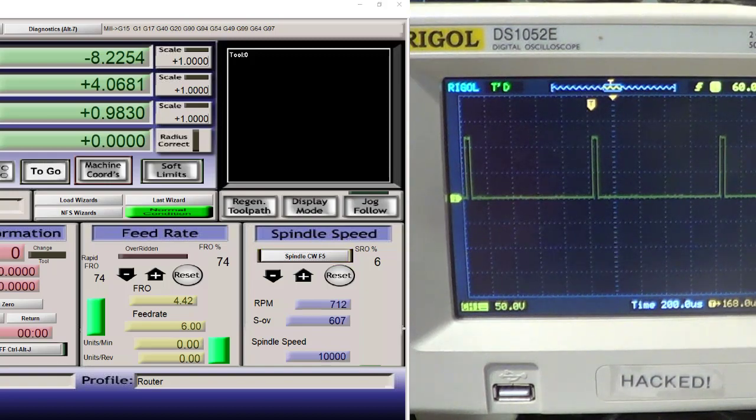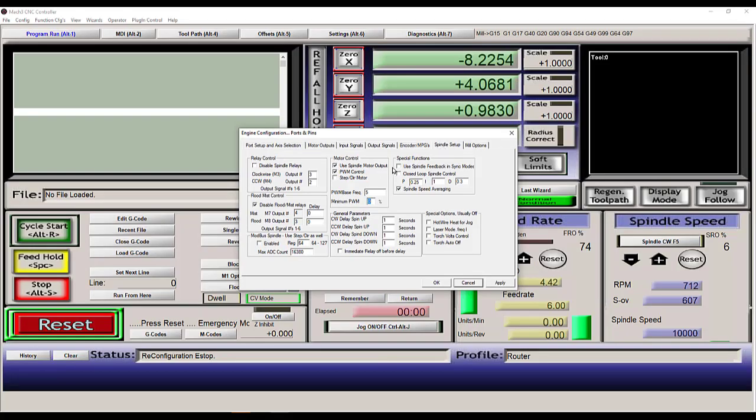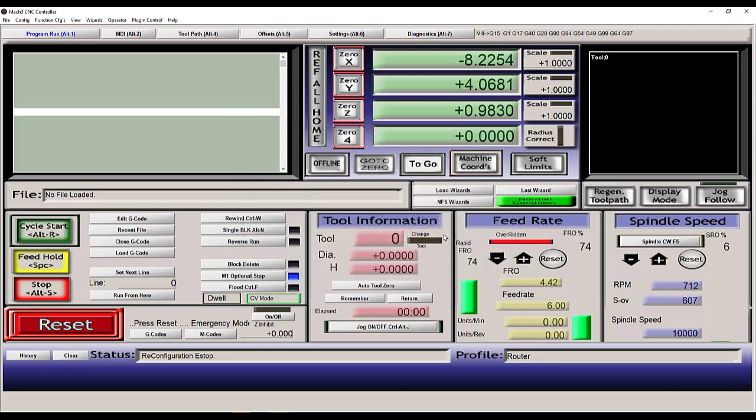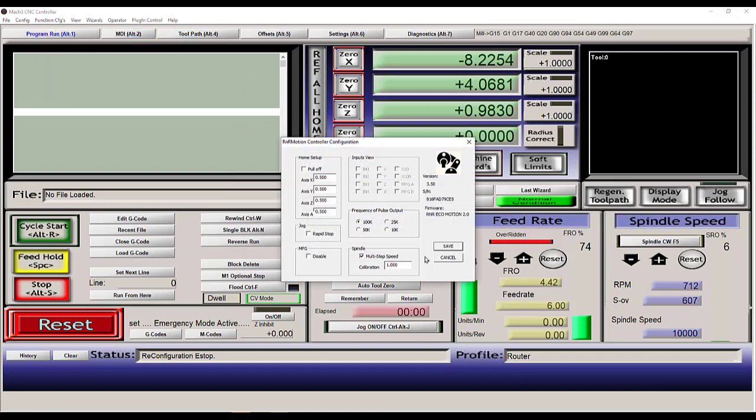There are a few things that we have to set up within Mach 3. Clicking on Config and then Ports and Pins, then Spindle Setup will show you how to set up the spindle, or in our case, the laser. Clicking on Motor Outputs will allow us to configure the spindle control. In this case, I'm using Output 3 to control the spindle relay on and off, so that will turn the power on and off to the laser. Finally, clicking on Plug-in Control and selecting RnR Motion will give us this screen. Under spindle, we need to enable the multi-step speed and set up the calibration. Click save and we're done.